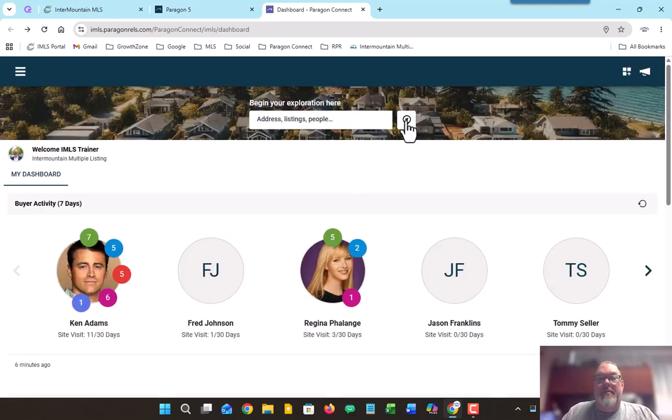And then we have the Near Me search. The Near Me search lets you search for properties near you. For that to work, you have to have your location allowed in your browser or on your phone. And so we'll talk about the Near Me search a little bit later on, but that's the first time we're seeing it.